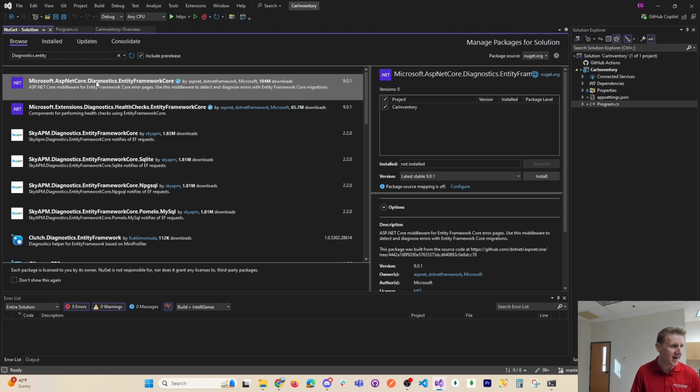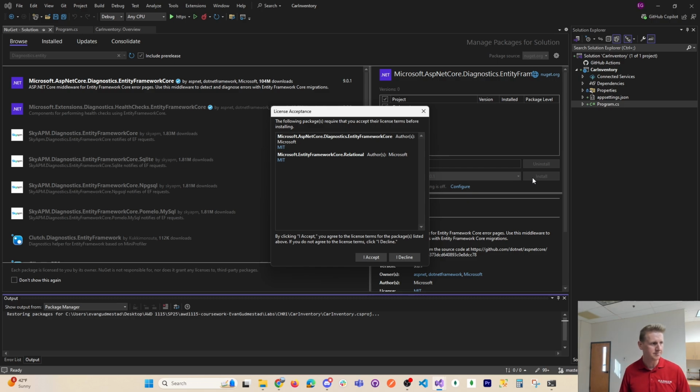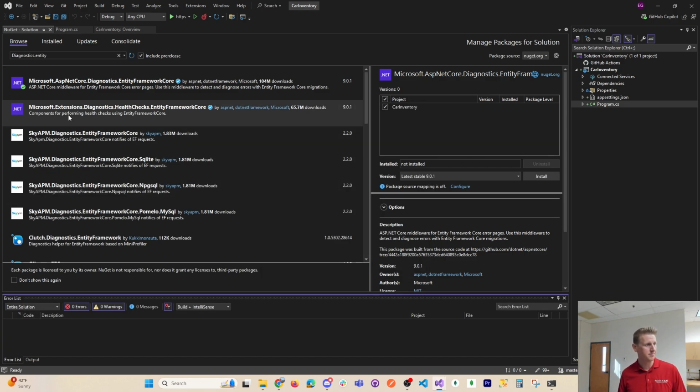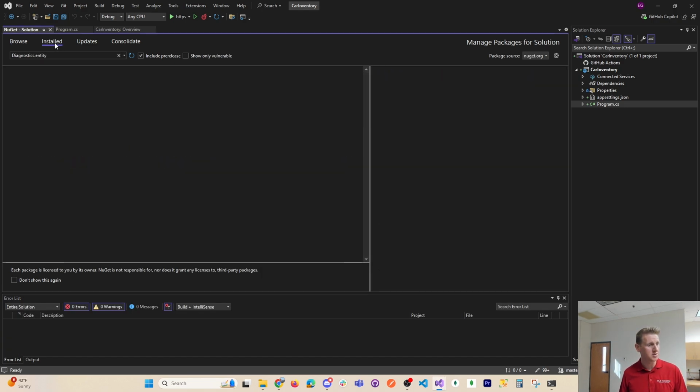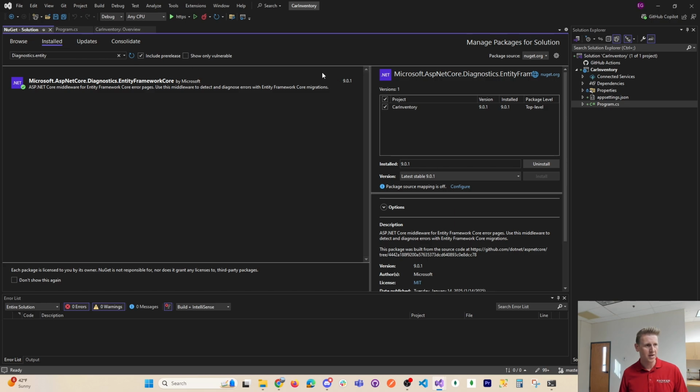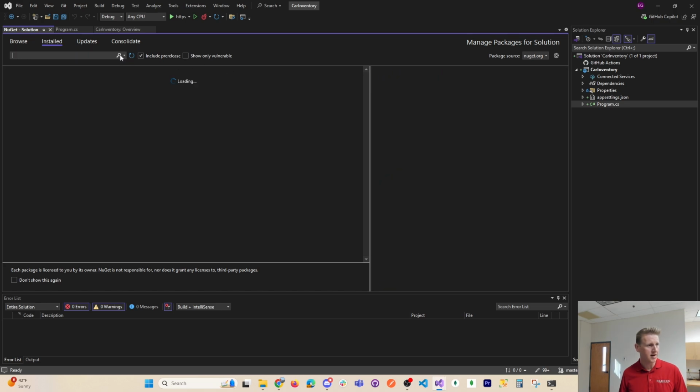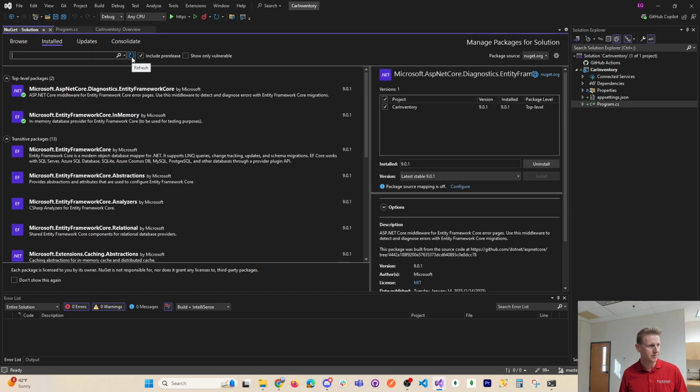We're searching for diagnostics Entity Framework Core, the full namespace Microsoft ASP.NET Core Diagnostics Entity Framework Core. We're going to install this in our car inventory system as well. Accept. We get the green check mark. Now if I go to installed, and might need to clear out that filter and refresh, we see top level packages, and those are the two things that we have installed.